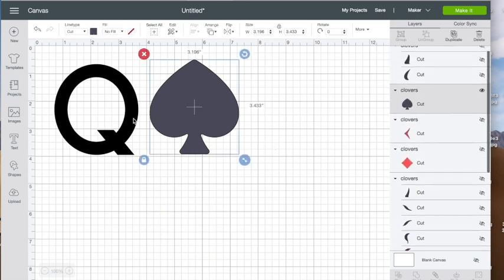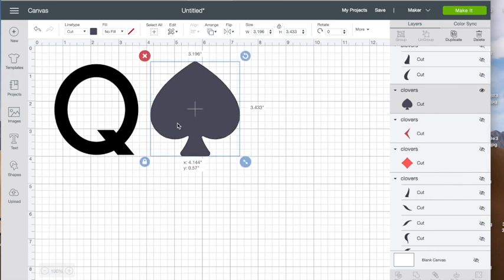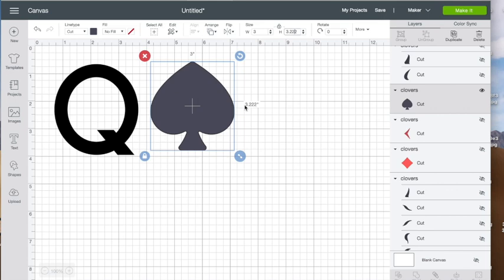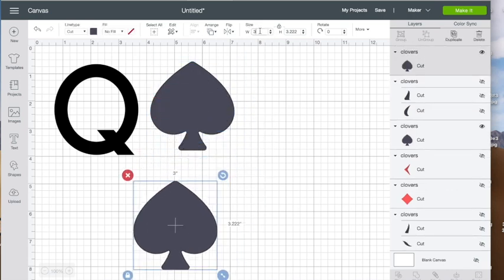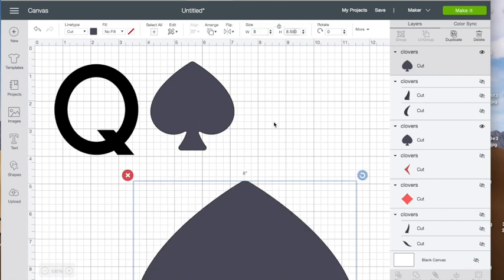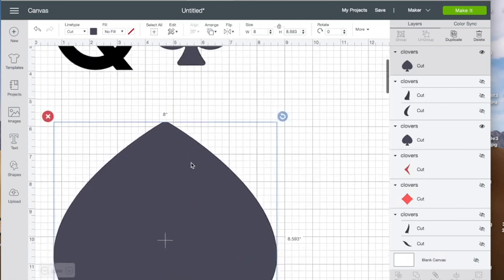And I basically just lined up the spade underneath the queen, but first I wanted to make sure the size was the same so that it would be measured the same on the shirt. And then once I had the measurement correct, I just wanted to move the spade and duplicate it so that I can make the spade that's going to go in the middle of the shirt a bigger size so that you can definitely see it on the shirt.